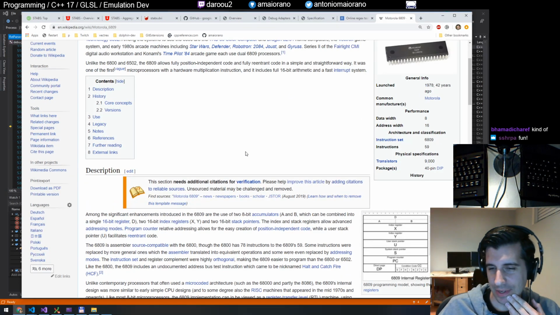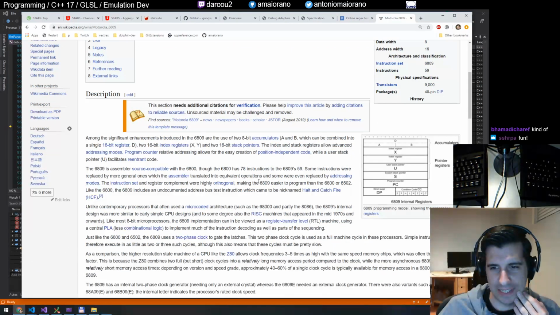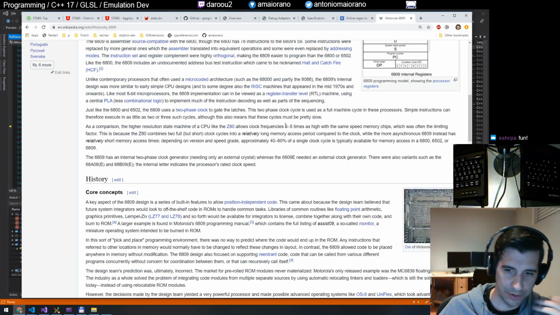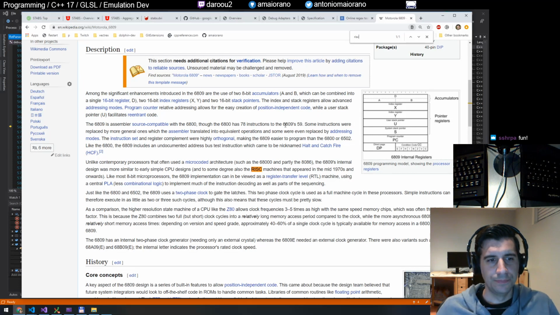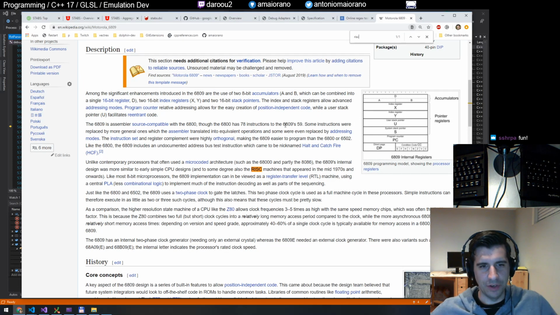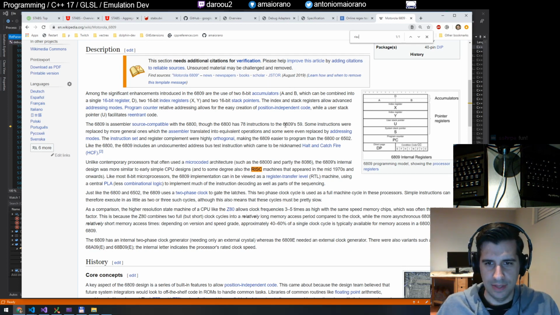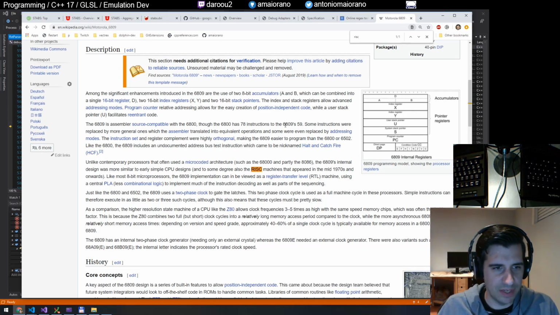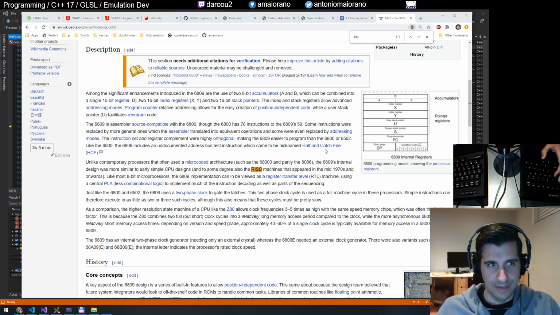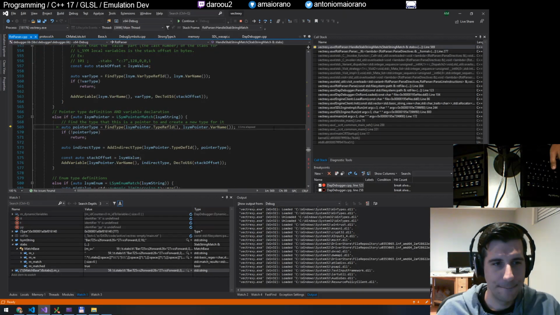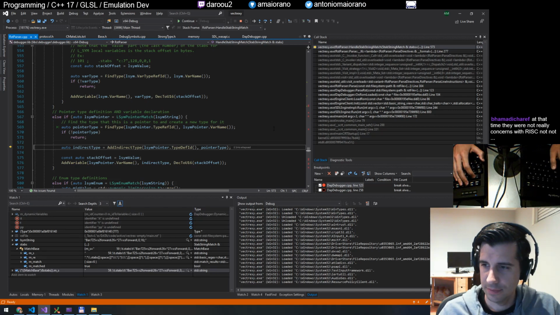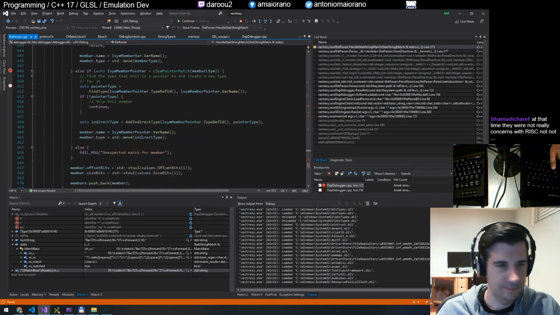So I don't know. What would you call this? Does it even qualify as a RISC versus CISC at this point, being such an old processor? I don't know. So it says, unlike contemporary processors that often use a micro-coded architecture, the 6809's internal design was more similar to early simple CPU designs, and to some degree also the RISC machines that appeared in the mid-70s and onwards. So I suppose it's some combination. Doesn't clearly fall into one bucket or another. Right.